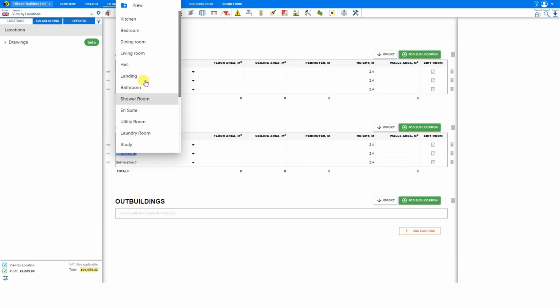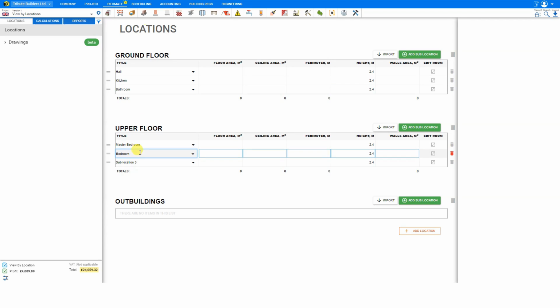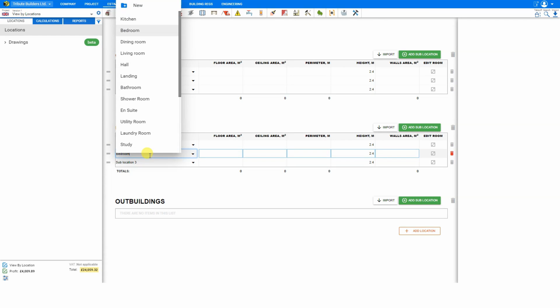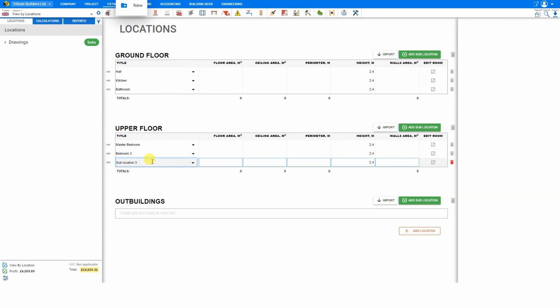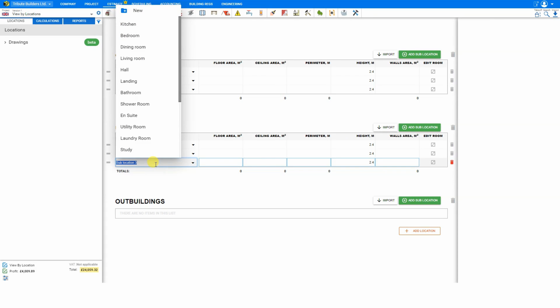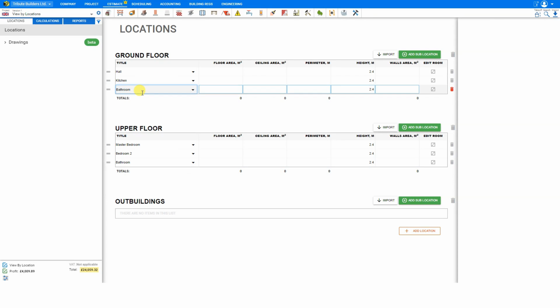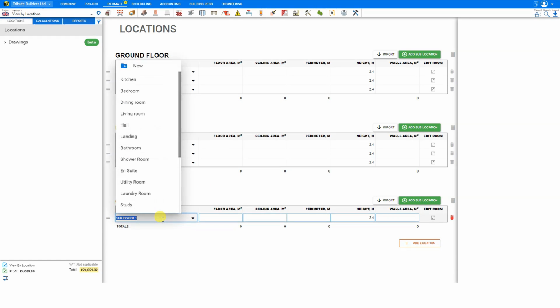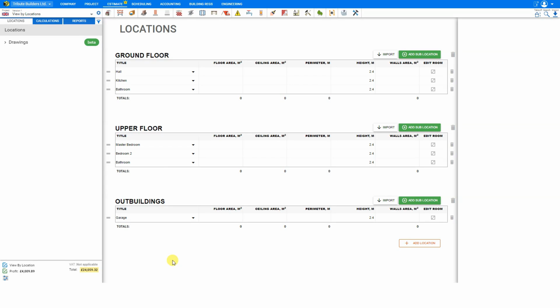And then for the next one, we'll select Bedroom from the drop-down list, and we'll just amend that title to Bedroom 2. And then for the third location, we'll select a bathroom. And then for outbuildings, we can add a sublocation here and select from the drop-down list. Here we'll choose garage. And that gives us a few basic locations to choose from. And now PriceJob would like for us to input the dimensions of these various sublocations.